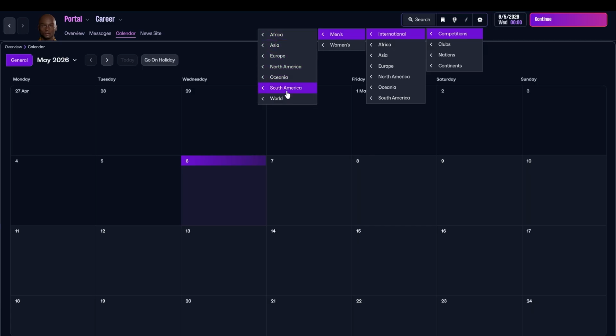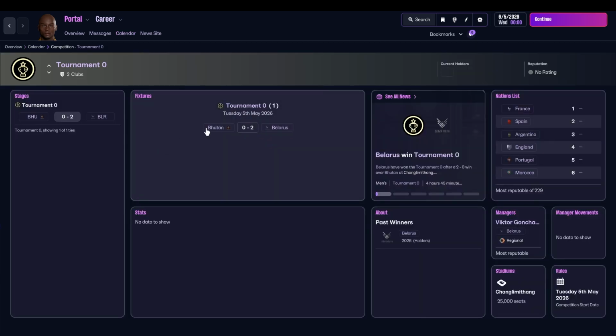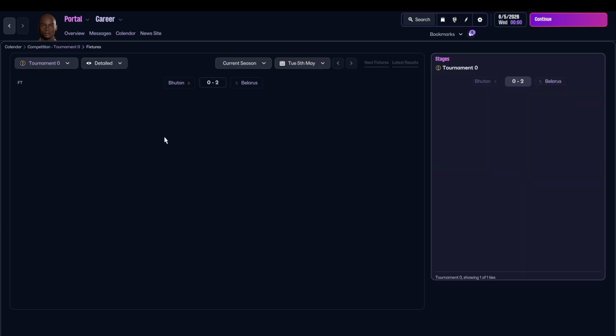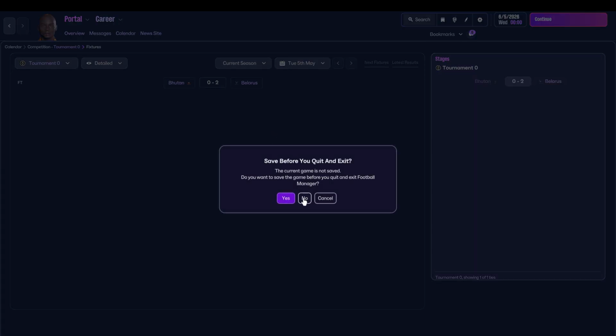Then, back into World, Tournament 0. As we see, Belarus beat Bhutan in a 2-0 thriller. And there you go. There's our tournament. So I'm going to stop there for now because that's the most basic tournament we could possibly make. It's just a 2-team, 1-match final. And we shall move on from there.